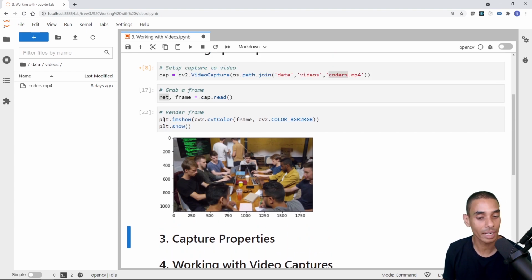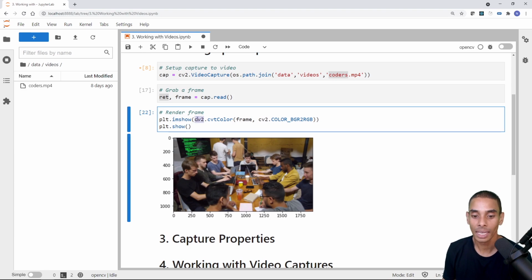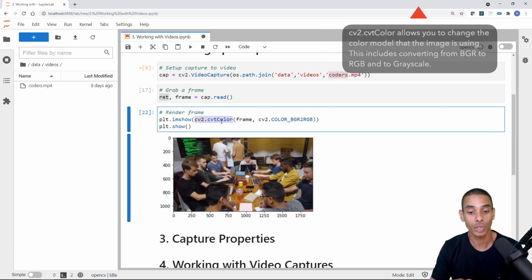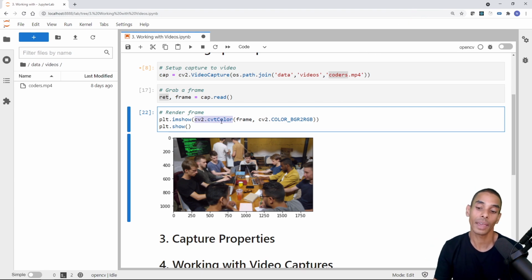So you can see that I've written there plt.imshow, cv2.cvtColor, and then we've passed our frame, and then cv2.COLOR_BGR2RGB. Let me break this down. So this is our base frame. The cv2.cvtColor method actually allows us to reorder the color channels, because when OpenCV reads in an image, it's going to read it in the channel order blue, green, red. To work with matplotlib, the imshow method, we need it to be in the format of RGB.